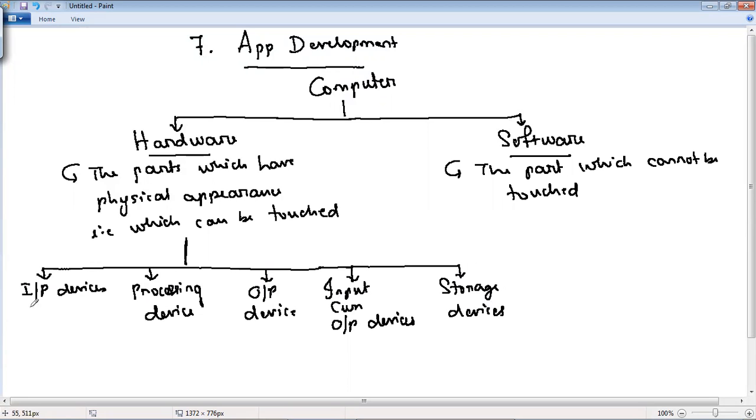All the input devices, for example keyboard, microphone, etc., can be touched, so they are also hardware. Processing device, your processor, the central processing unit, CPU, can be touched, so it comes under hardware. Output devices, for example your monitor, speaker, printer, can all be touched, so it is hardware.